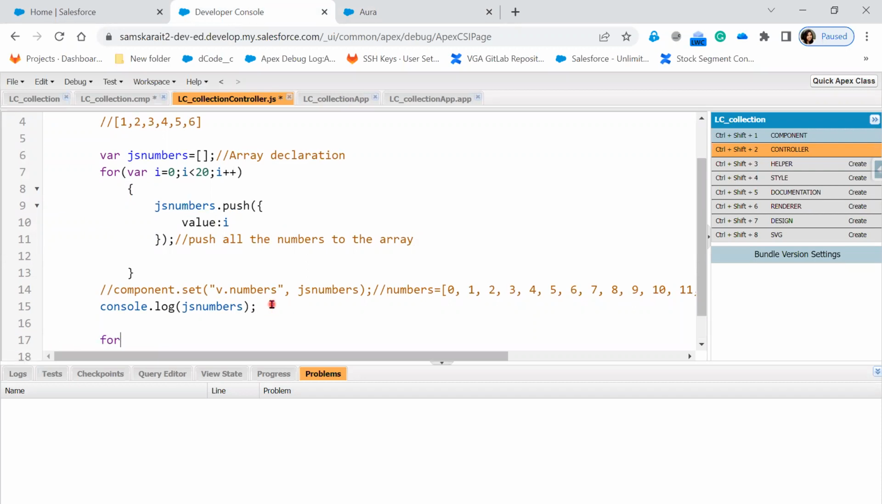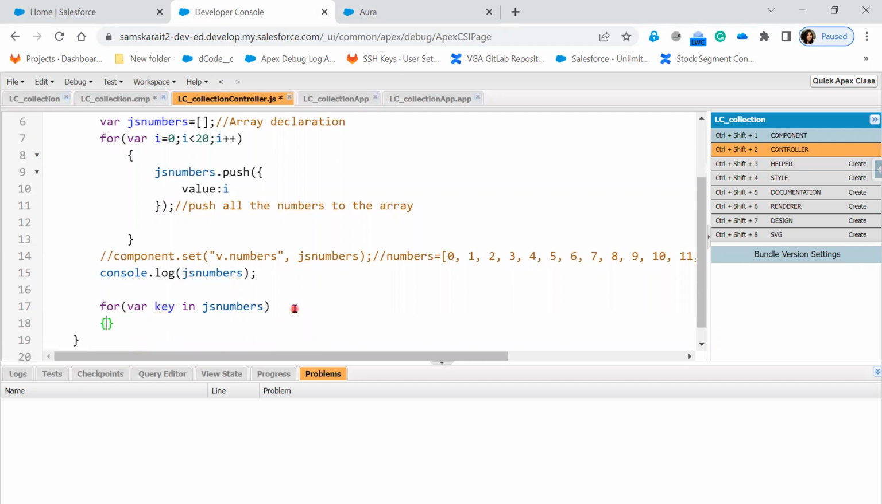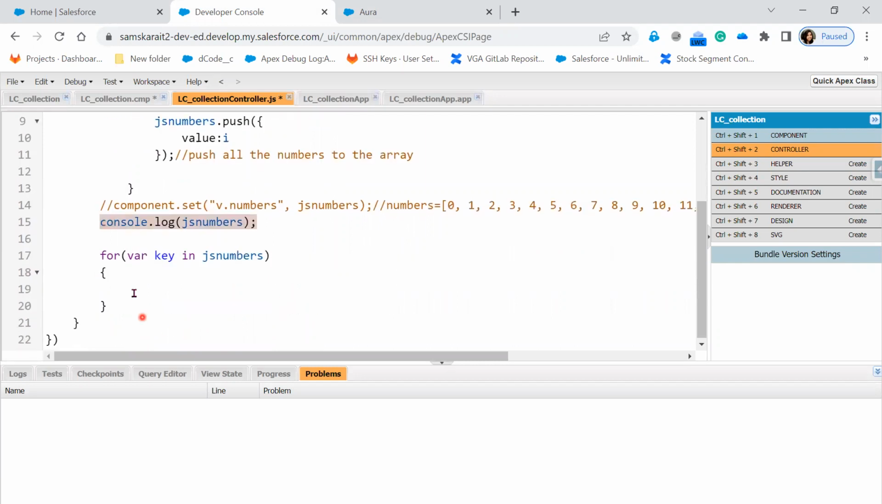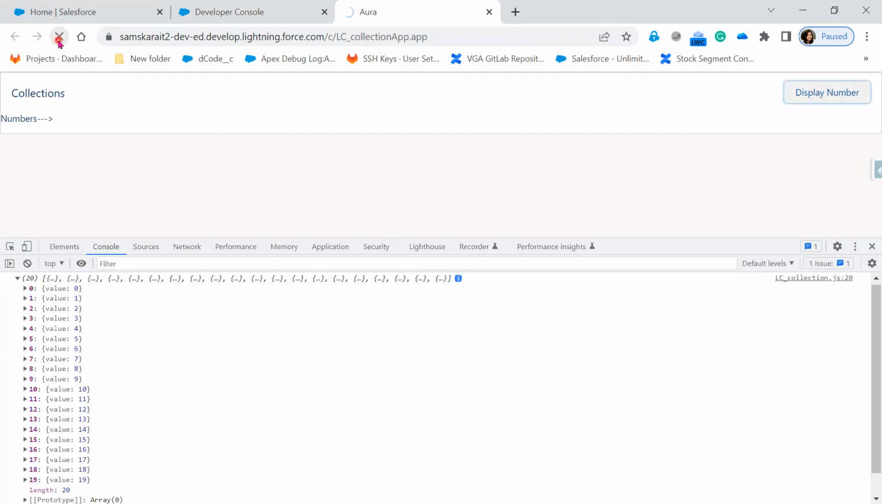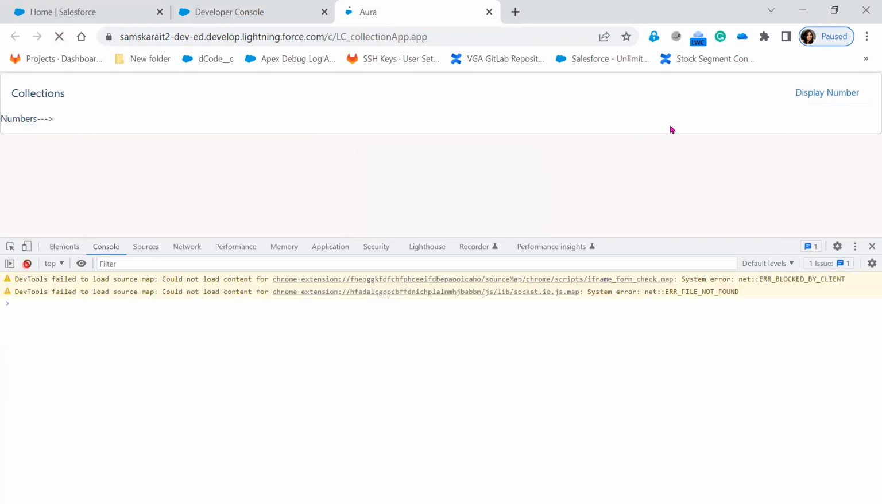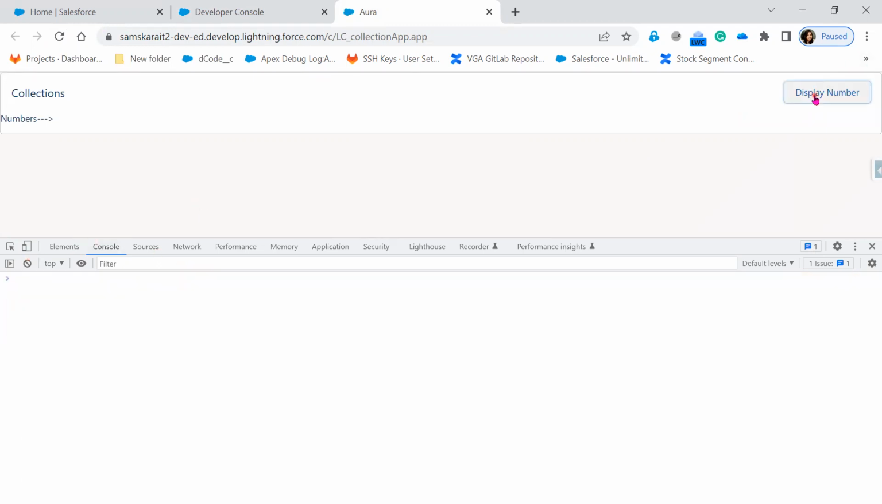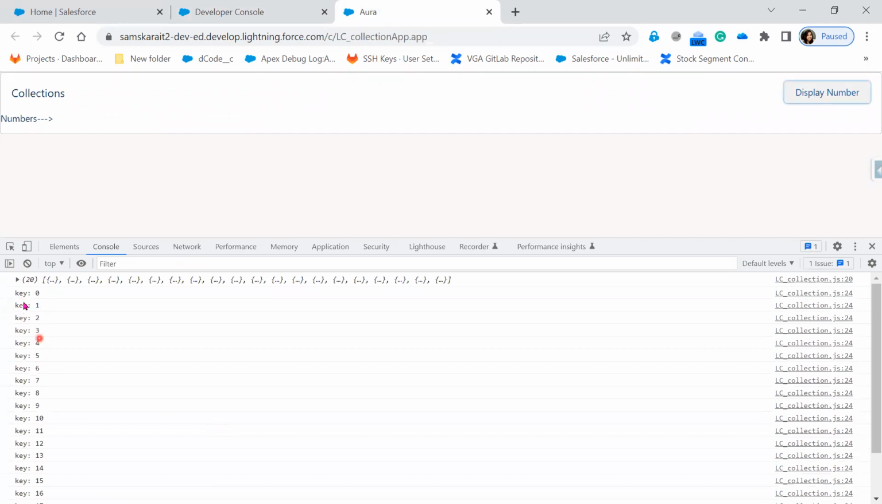Now what I'm going to do is a for loop, and I'm going to use var instead of const. You can use const or var. Key in which one? In JS number. This has to be always key, and then open curly braces. I'm just printing here the console.log. I'm not doing anything else, just printing the key. Let me give some value here. Okay, now let's go ahead and execute it. Let's click on display numbers. Now each key is printing. Whatever each key it has, it is printing each key.